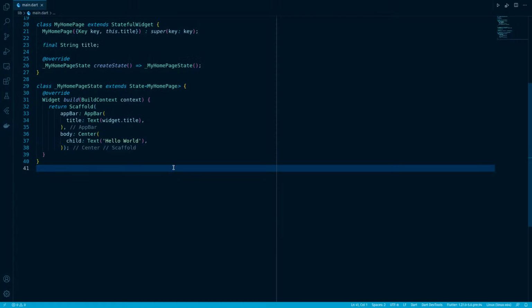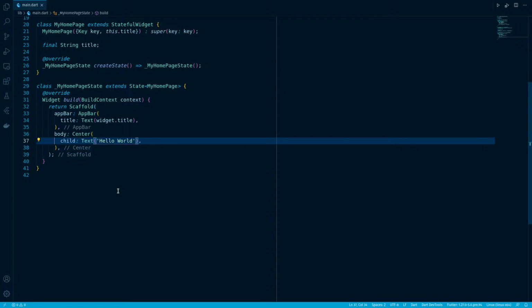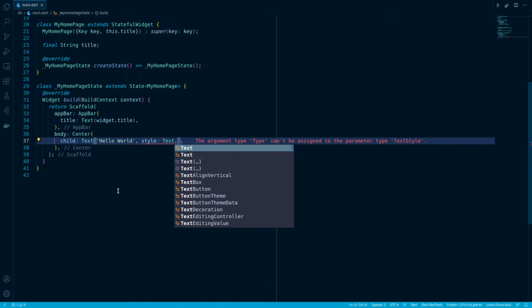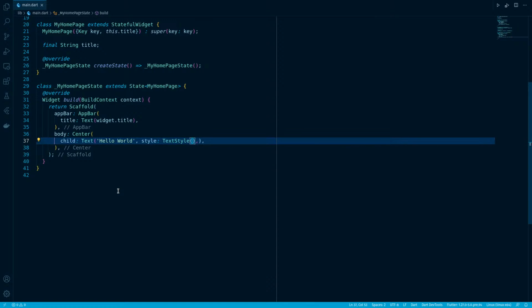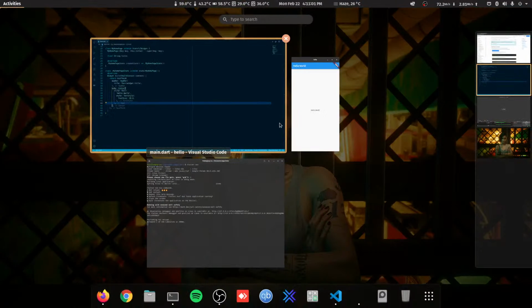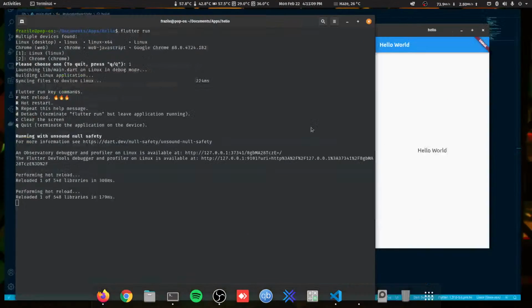Okay, so let's do one more thing. Let's give it some style, and change its font size, as it's too short. So let's give it 20, and let's do hot reload again. See, the size of the text changed.